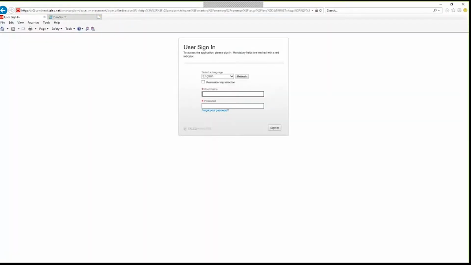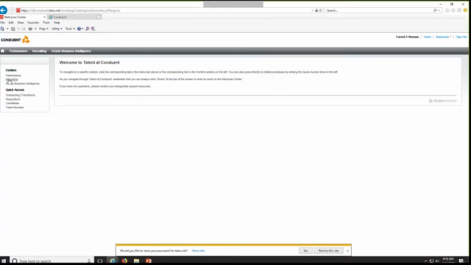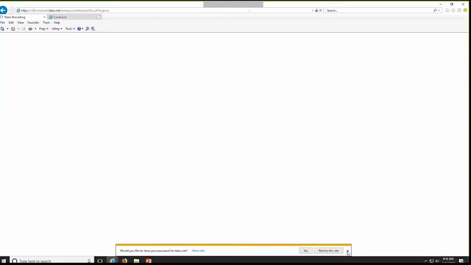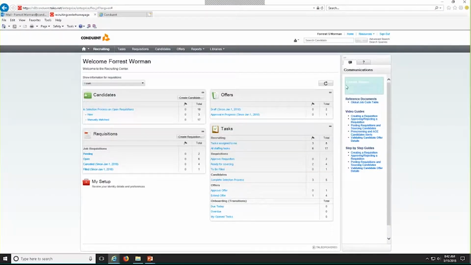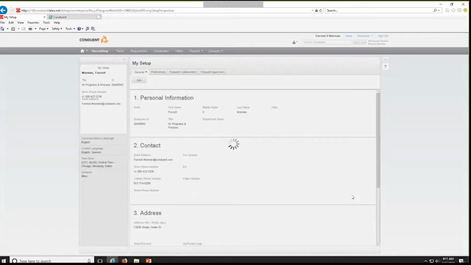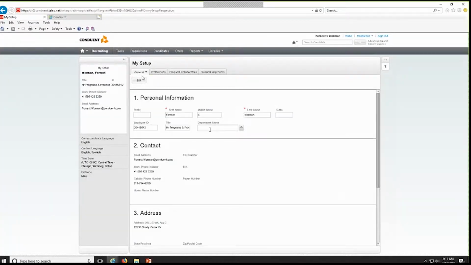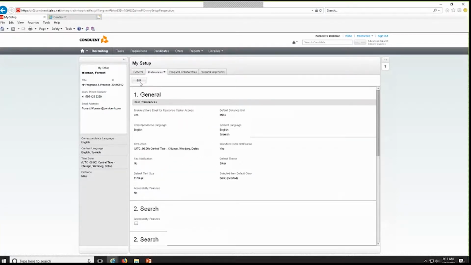And to give you a view of how that looks, I'm going to log into Careers. Again, you can start with, let me close this. You can start with either My Setup, or you can go up to Resources, use the drop down, go into My Setup. I'm going to click Edit, and let's go to Preferences, and then Edit.